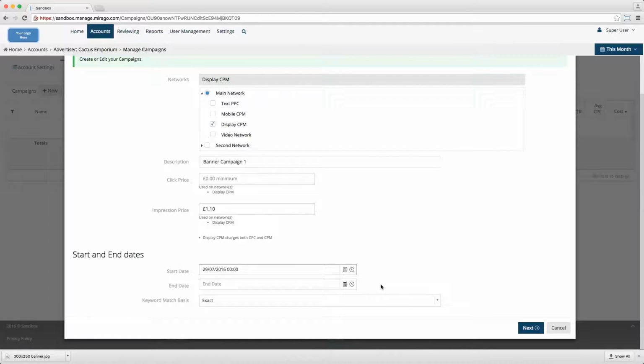There's also the option to set the keyword match basis. As this particular campaign is not going to use keywords, I will ignore this for now. Everything is set the way I want it, so I'm going to click the next button and move on to stage 2.